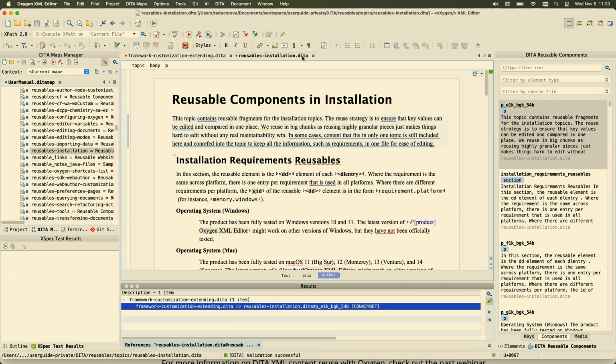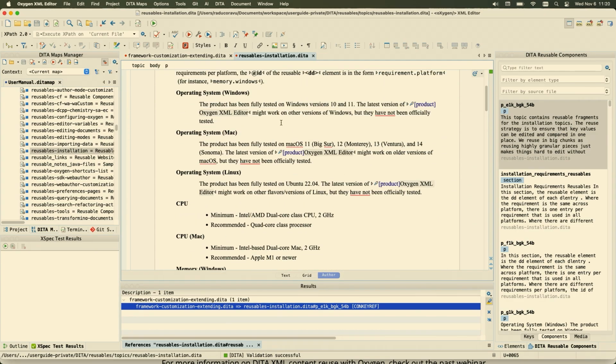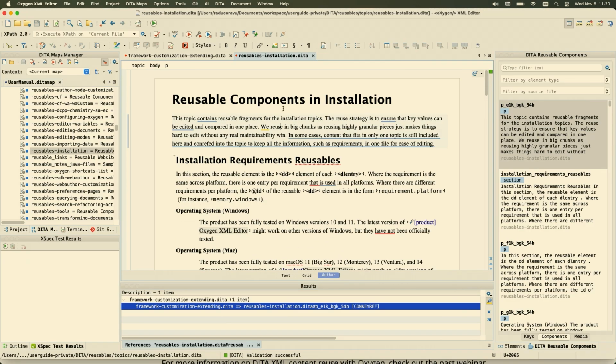How do you know you're editing reusable content? In general, people keep their reusable content in what they call warehouse topics. For example, this DITA XML topic is not published as it is. It's just a collection of reusable components which are reused in multiple places. So as a technical writer, if I'm editing a topic in the reusables folder, I need to take extra care.